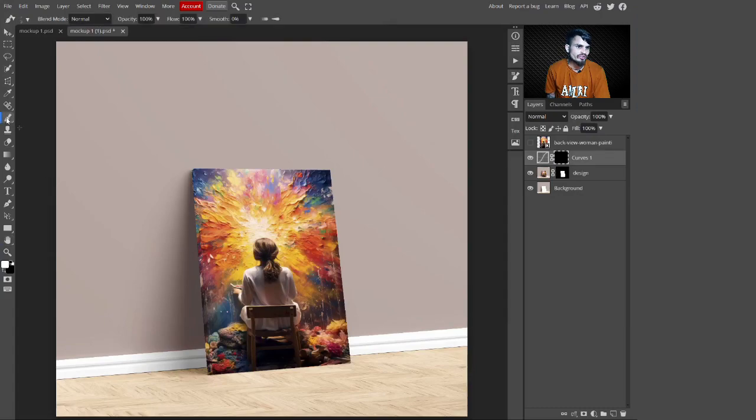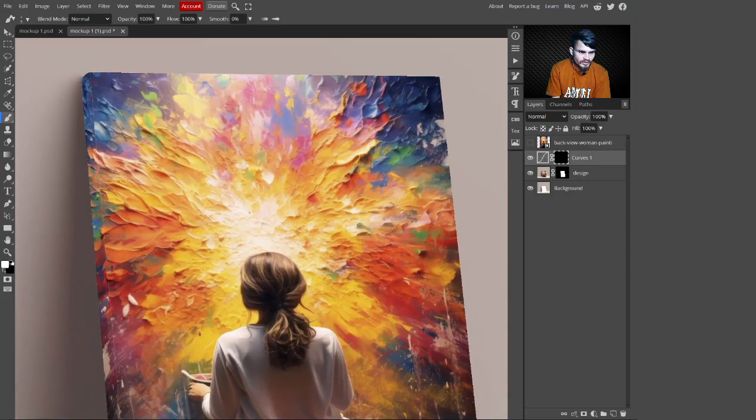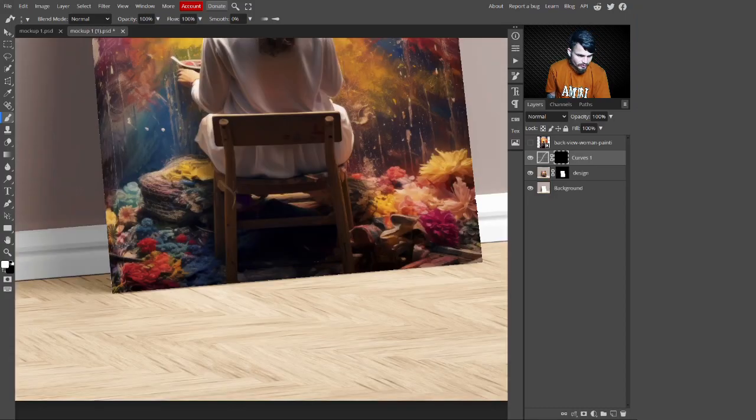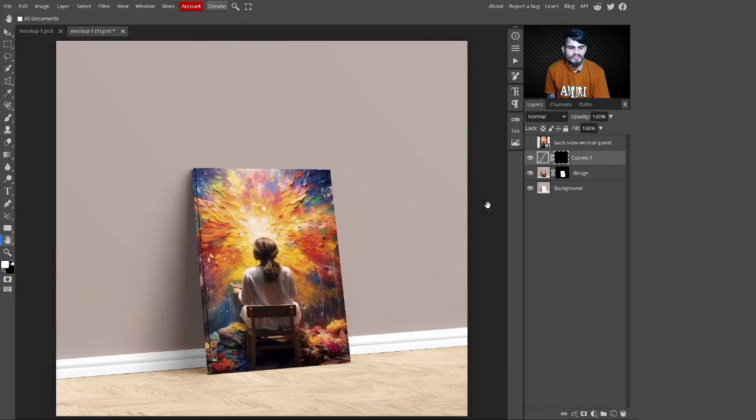Now just select a brush tool from the left side panel and select a brush size of 5 or 3 pixels, and make sure you select this soft round brush and make your image size larger. Just make a point where you want to create this edge or border and press the Shift key to make a straight line. You can see here this straight line is created on our canvas.